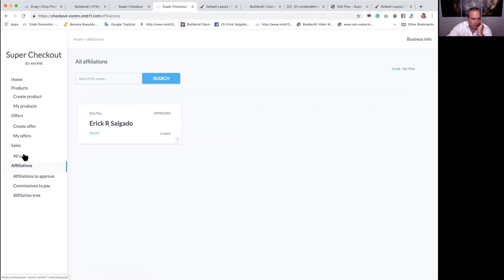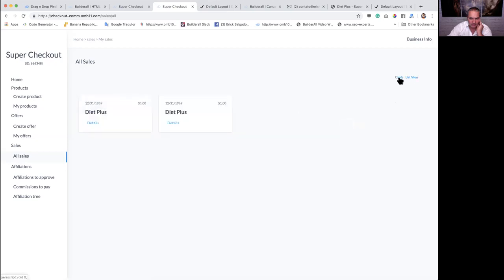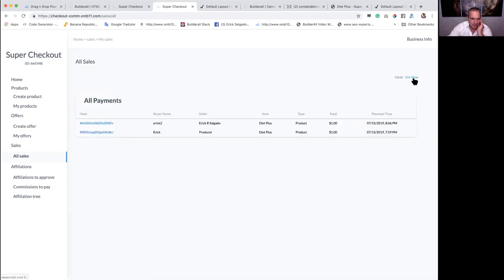So when you go to all sales, you will see the sales here, you will see who is selling to who, and that's really, really cool. All right, guys, okay? So list view, for example, no, cards view, right? You can see all the sales as cards if you want, or you can see all the sales as a list if you want, all right?